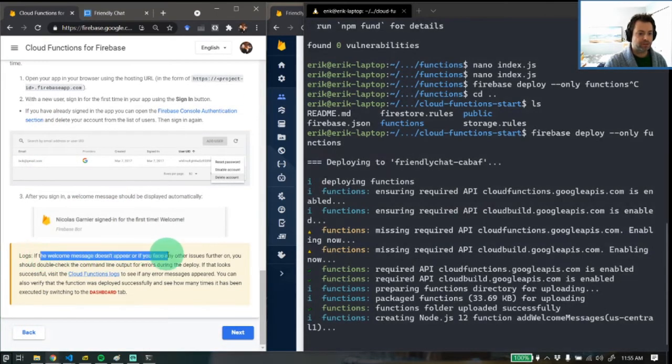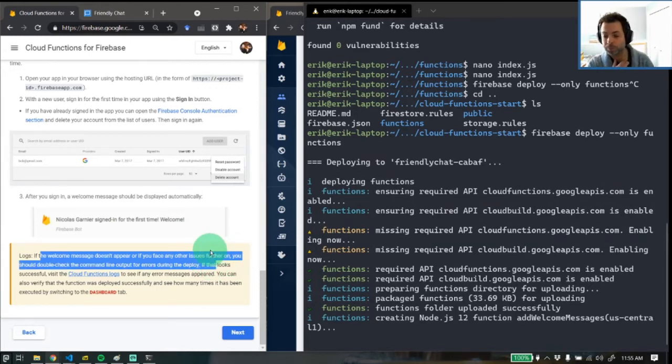If a welcome message doesn't appear or if you face any issues further on, double check the command line output during the deploy. So that's good to know as well. If you are experiencing problems with this code lab, there is a good chance that something got screwed up along the way. So we see, we're waiting here, but here's where all of our output is going to be.